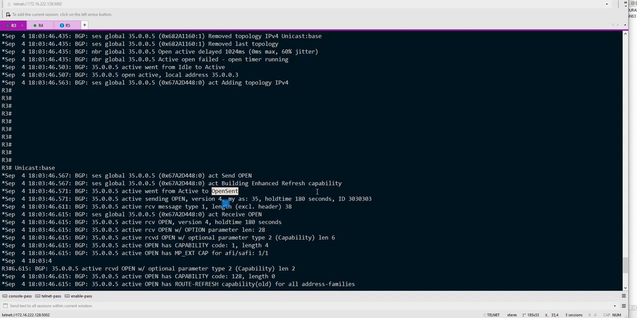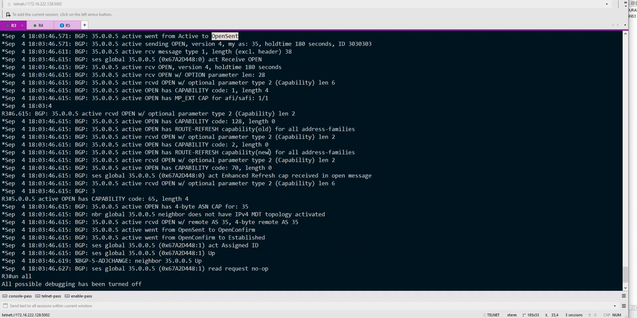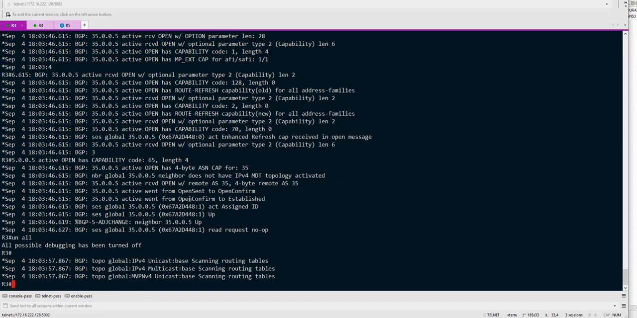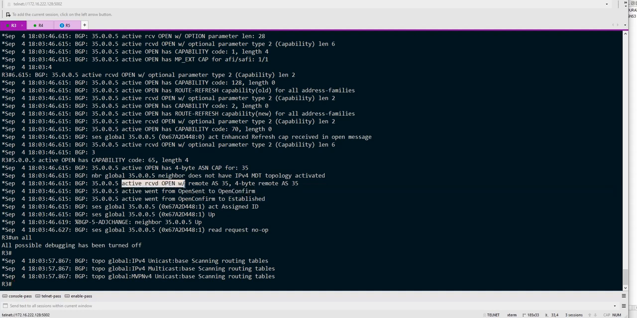If it is okay for my neighbor router, then it will be acknowledging me. At that point, I'll be moving from open sent to open confirm, right? So here from active we have moved to open sent. That means we have sent the open message to our neighbor, and we are waiting for our neighbor to send an open confirm, which is nothing but the acknowledgement for open sent. Where do we see the state go from open sent to open confirm? Here, received open message.